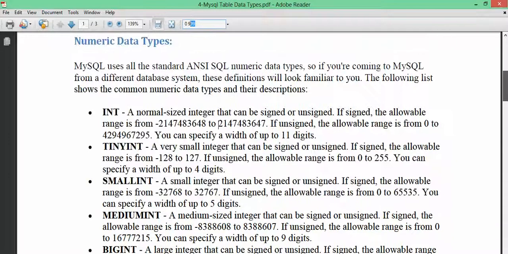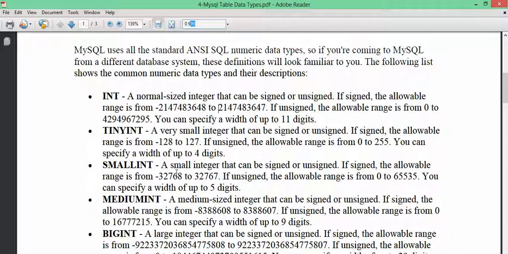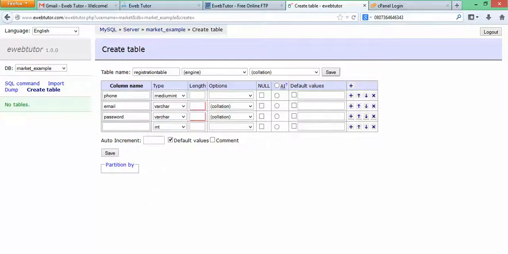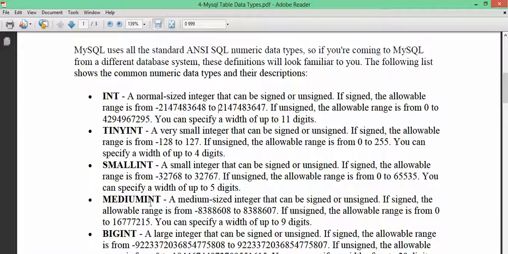Then we have the smallint. I believe you understand the structure. It's still the same thing as int, but this time the number of digits is different as you go down. So we have the mediumint. This kind of data type is to hold integers that can be signed or unsigned. If signed, it allows the range from this to this, and if unsigned, it allows the range from 0 to this. That's for the unsigned integer.